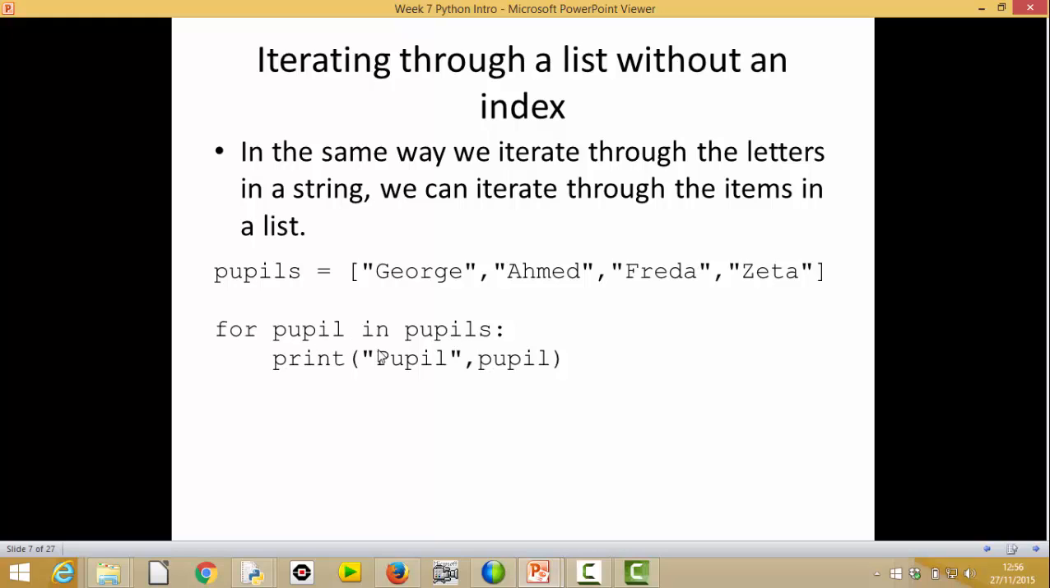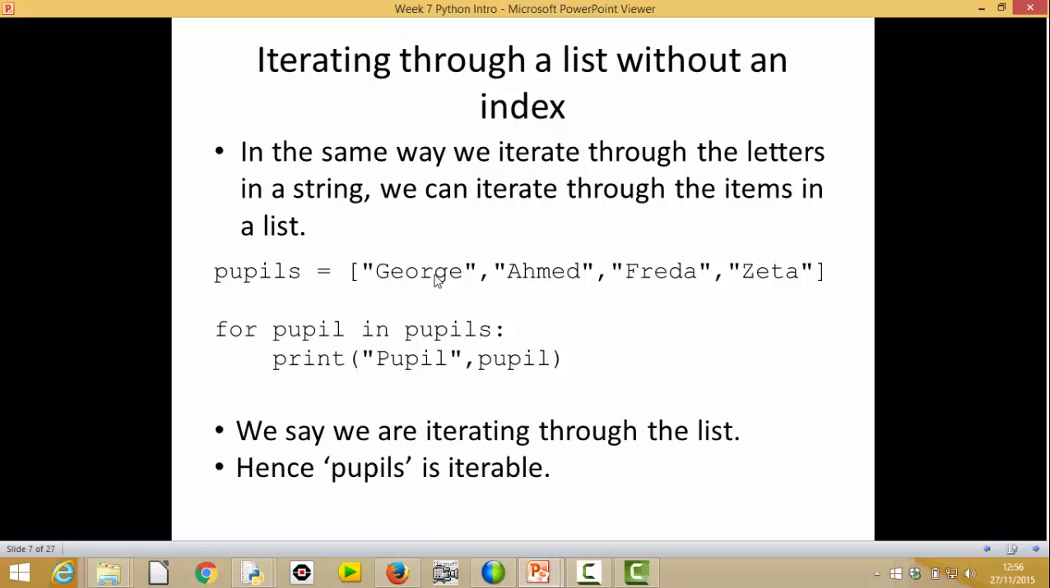So we're going from pupil, for pupil in pupils. So the first time round the list, from the list of pupils, it will pick out George, then it will pick out Ahmed, then Fred, and then Zita. And we just print the pupil that time. And again, just to try and reinforce the terminology here, we're iterating through the list. So any list, in this case pupils, is iterable. It means we can go through it one stage at a time.